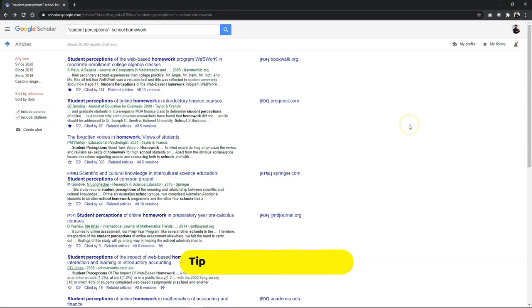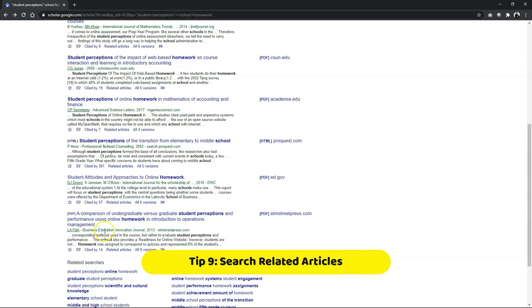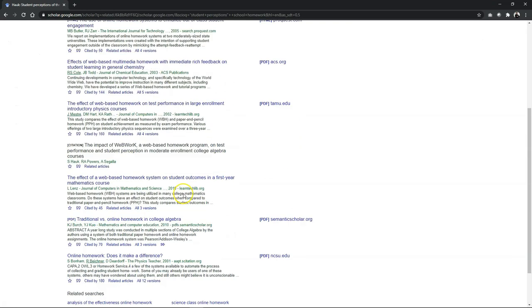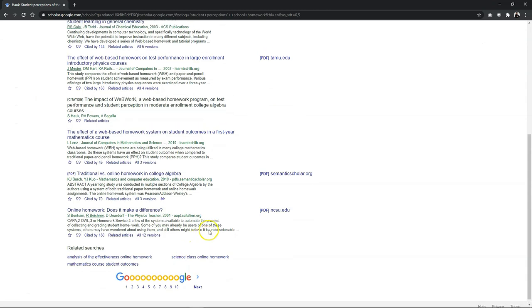Tip number 9 is for you to search for more articles of the same topic. If you realize that whatever you search here is not really useful, you might want to click related articles. And all the articles of the same topic will be listed out for you.